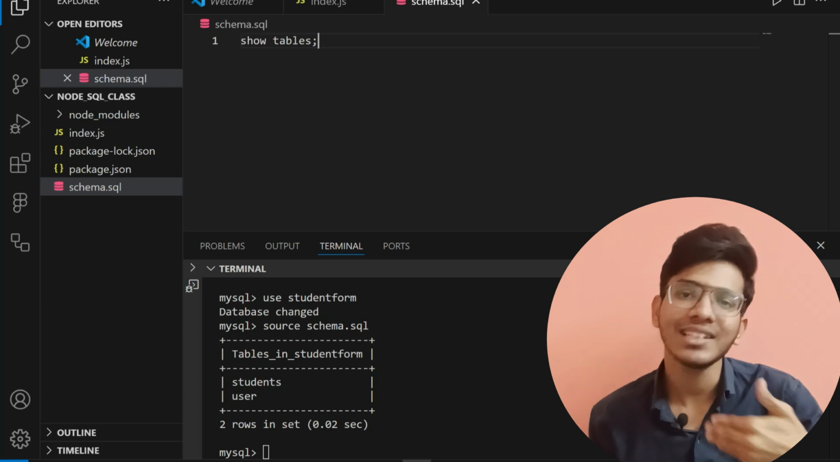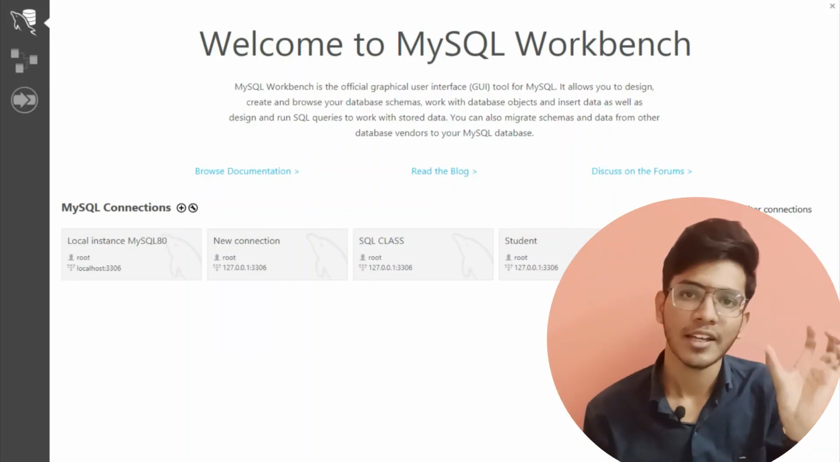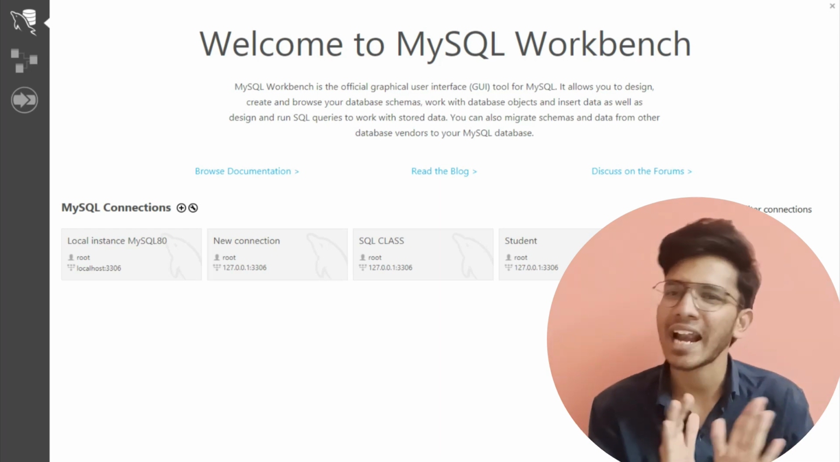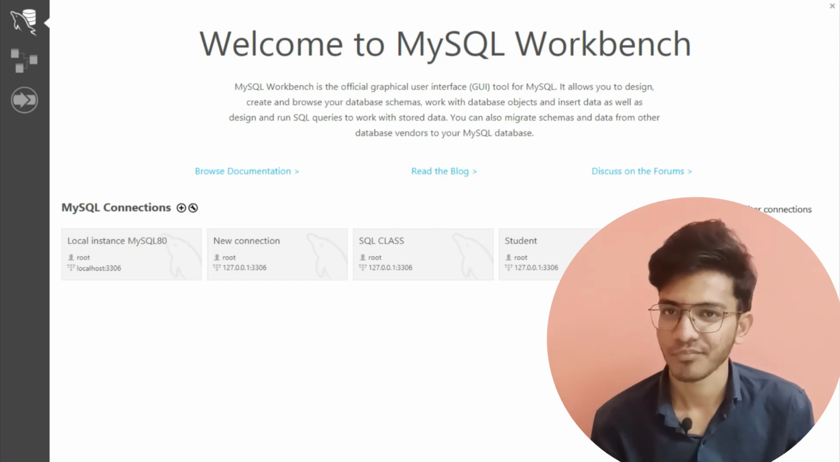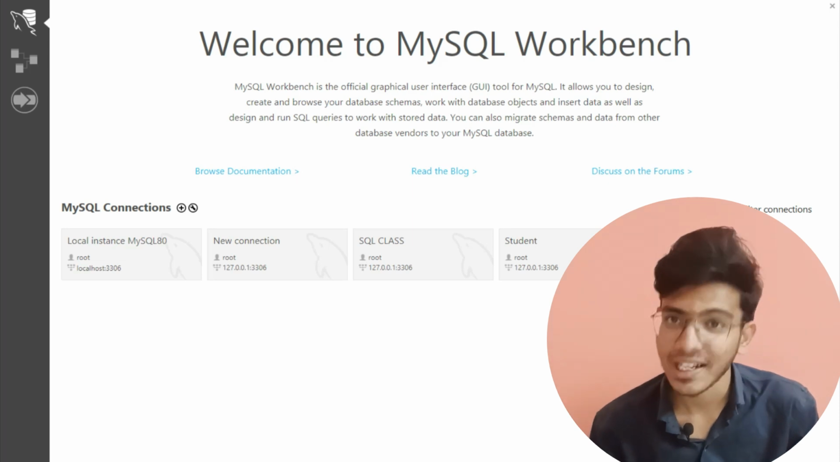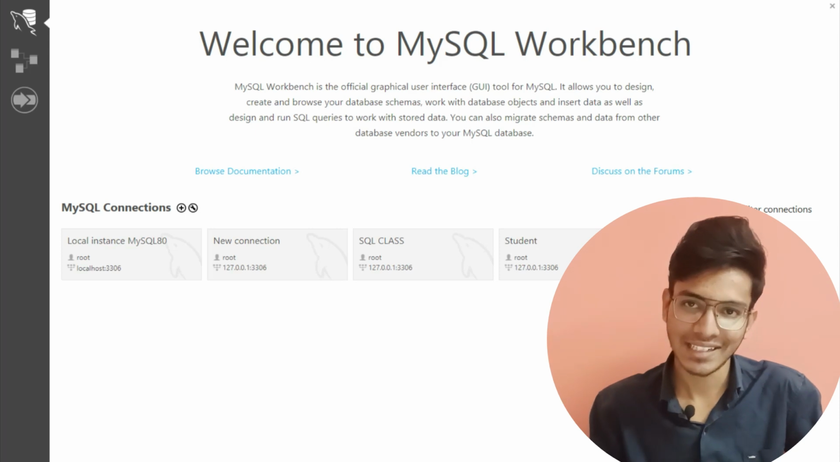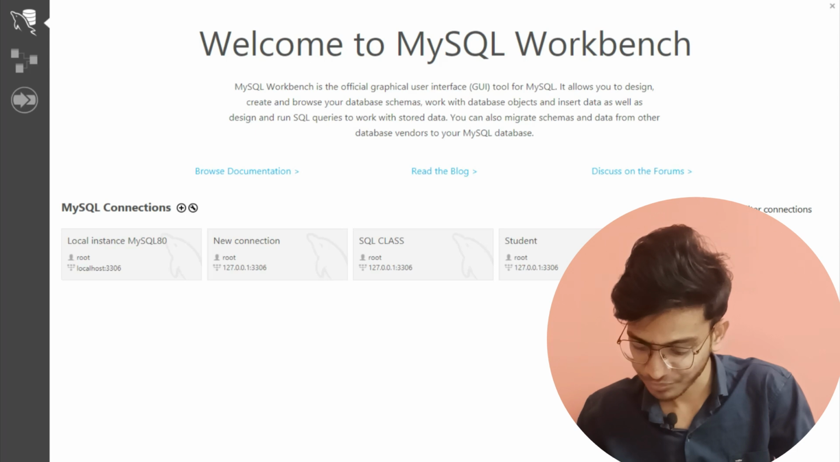And the fourth method is the normal method: create data, take this data, use this file and add that file in our node. This is a very conventional method, right? So these are the four methods, and I hope you have understood how we can use our MySQL database with our Node.js.